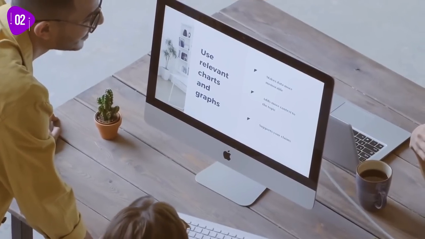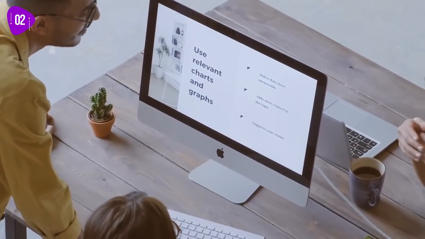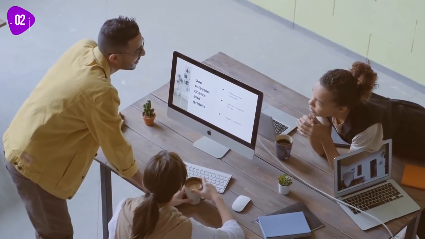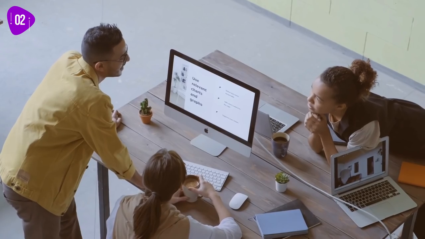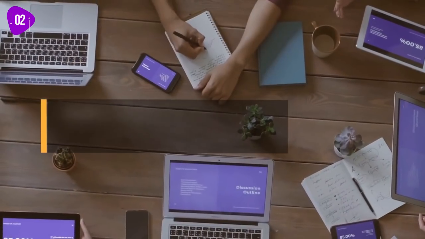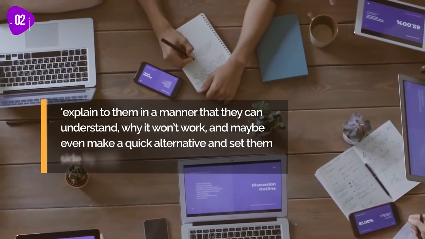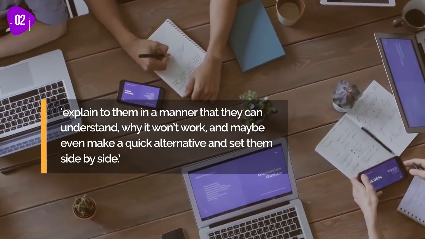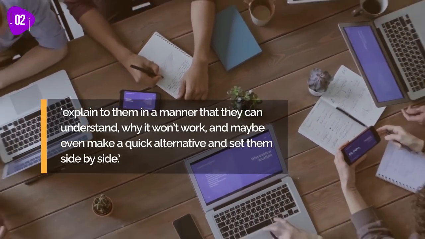Now, if you are aware that the design isn't going to benefit their company or their business, then it's your job as a designer to put forward exactly why their concept or their idea is not going to work. Explain to them in a manner that they can understand why it's not going to work, and maybe even make a quick alternative and set them side by side to contrast.